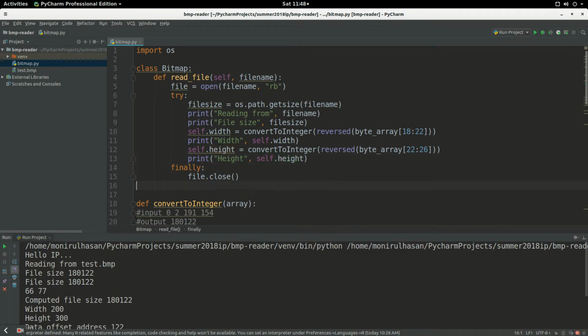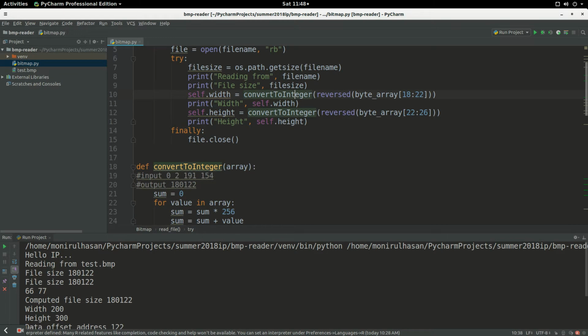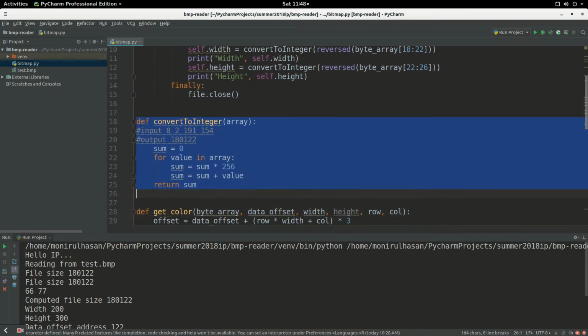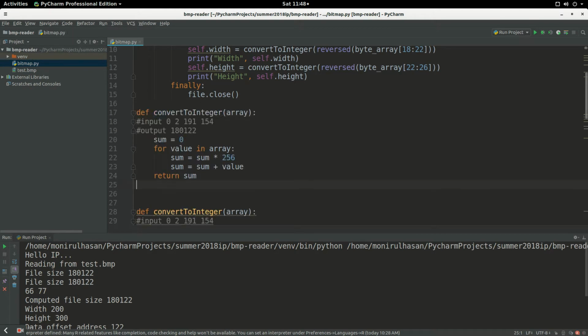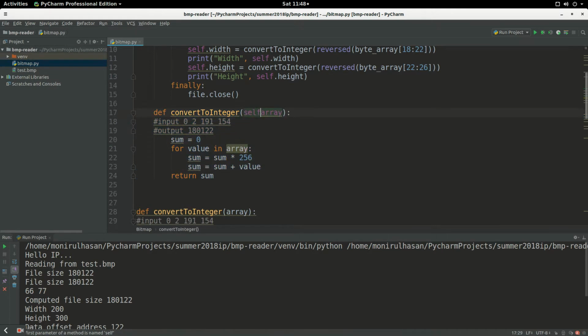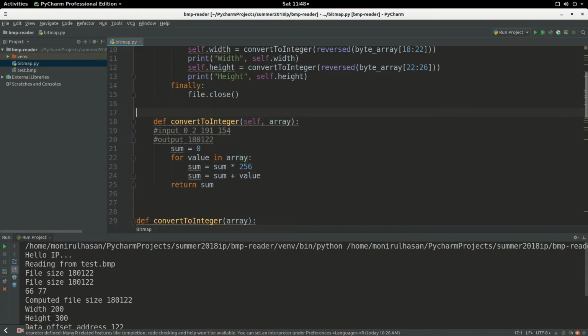Okay, and in order to do so, we need to call this convert to integer method. So convert to integer is a method that I have written over here, but if I want to make this thing a part of this class as well, what do I do? Indent that, and also put self in here.